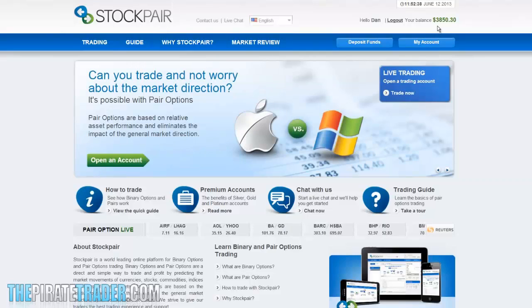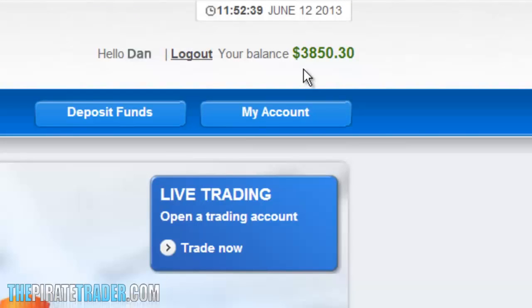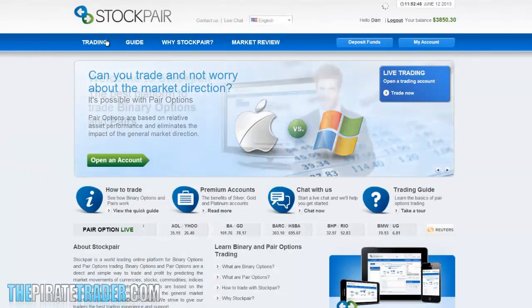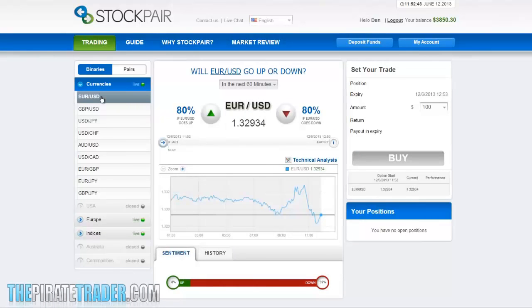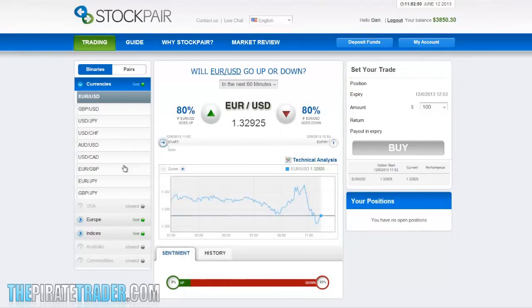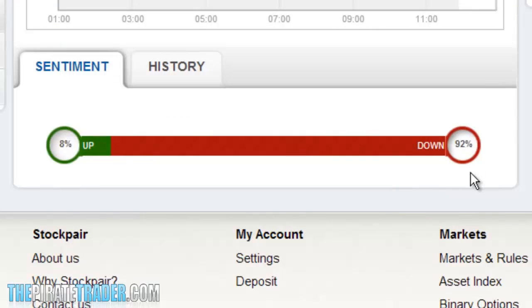You can see on the top my account balance is $3,850.30, and it is 11:52 a.m. on the 12th of June. So what we're going to do is click on the Trading tab, and select Euro USD. As you can see, 8% of the traders are saying the currency pair will go up and 92% are saying it's going to go down.